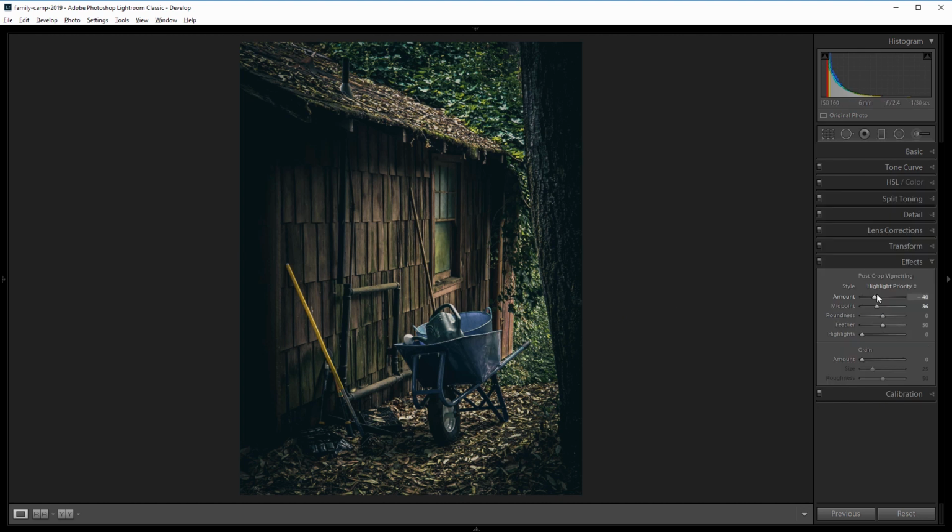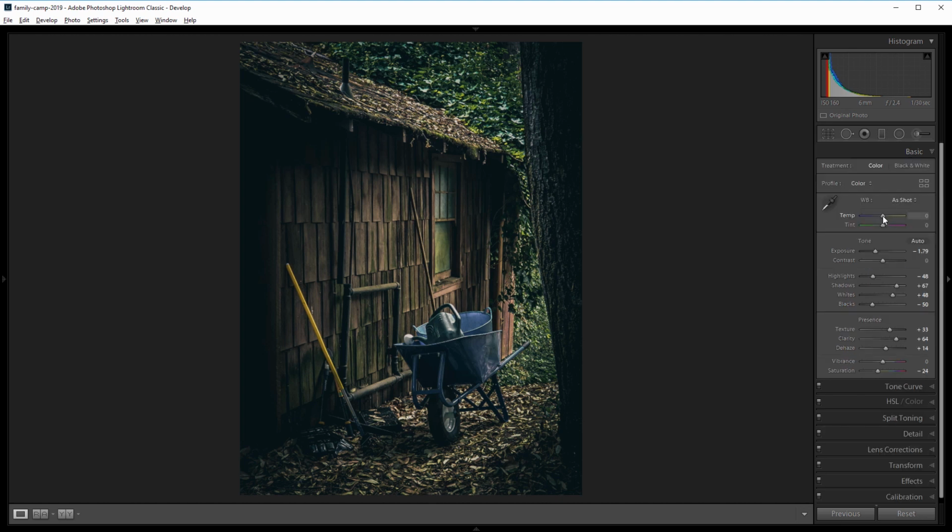Now the last thing that I'm going to do is add a lot more warmth back into this image because the morning was nice and orange looking. Usually a sunset or a sunrise is pretty orange, so simply increasing the temperature is a good way to get that across. So I'll come back to my basic panel, and I'm going to change the temperature and increase that. So somewhere around 21 looks pretty good.